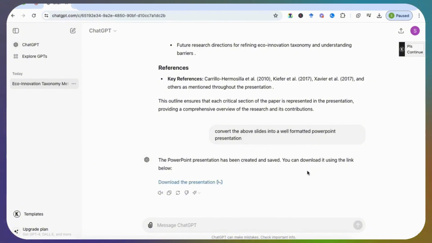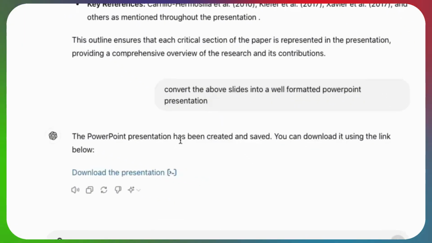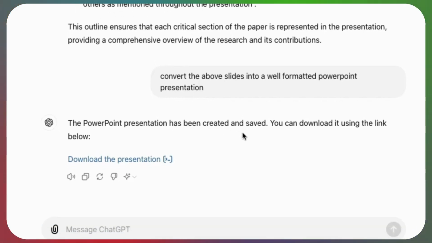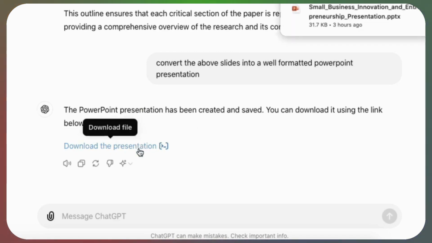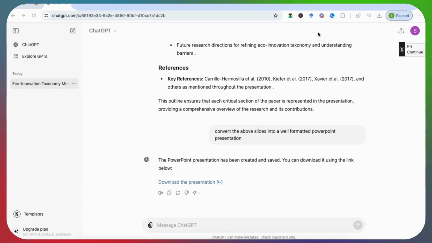So you can see that it has now come back with the presentation. It says the PowerPoint presentation has been created and saved. You can download it using the link below. And just to let you know, it took about 50 seconds to a minute to create this presentation, so you just have to allow a bit of time to process. So now we're going to download the presentation and open it.